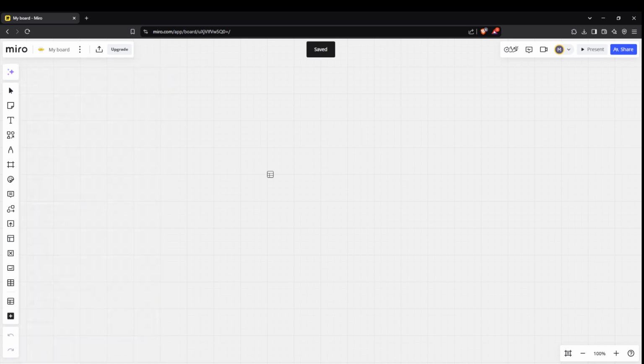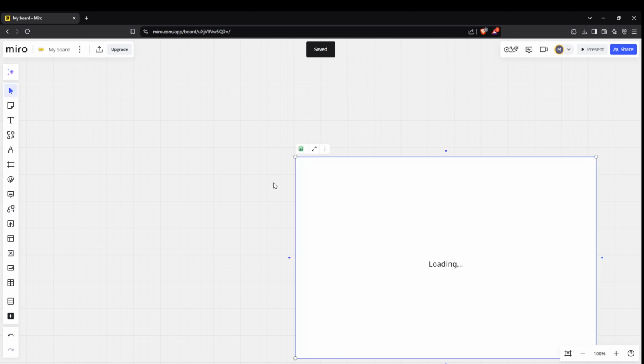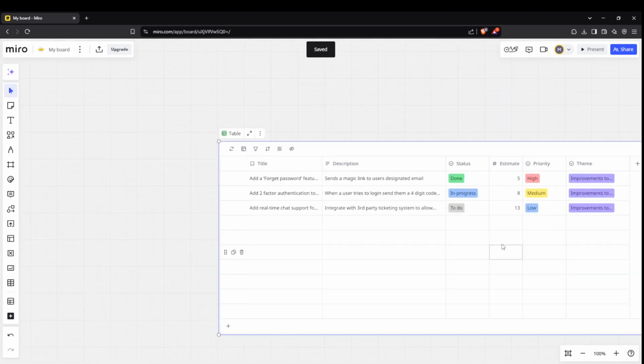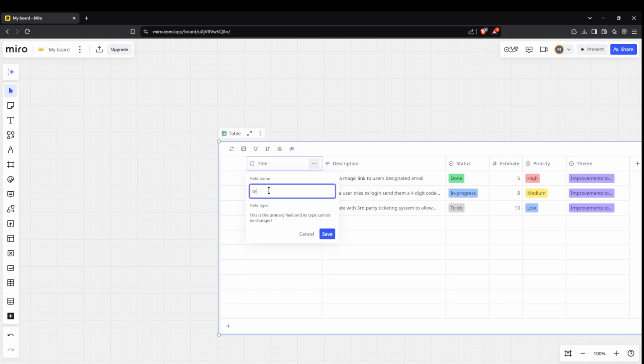Now the fun part is customizing the table. Click on the fields within the table to rename them as you see fit. Miro is very intuitive, so you'll find it easy to edit text and move elements around. Tailor the setup to whatever project you're working on, whether it's for a meeting agenda, project timeline, or data analysis. Take your time here to make sure everything is laid out just the way you like.